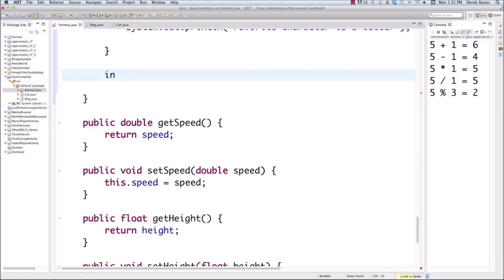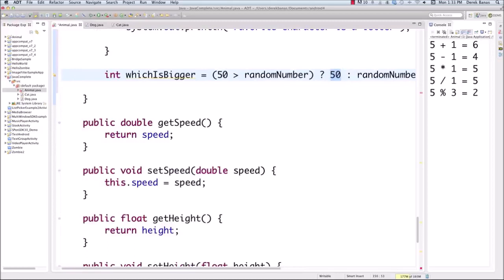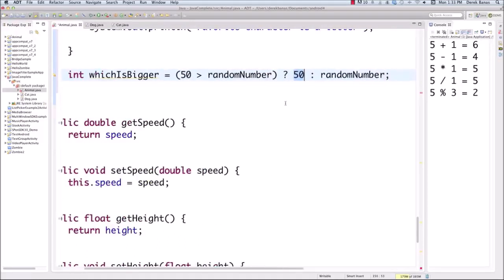Then if you want to do another comparison, let's use the ternary operator for this. Let's say which is bigger is equal to, and let's say we have 50 greater than random number. In this situation, question mark, 50. This is like a shortcut way to assign either one value or another to a number. Random number, boom. So if random number is less than 50, which is bigger is going to get the value of 50. If, however, this comes back as false, random number is going to be assigned to which is bigger. So if this is true, you get this value. If this is false, you get the other value. So that's a ternary operator.